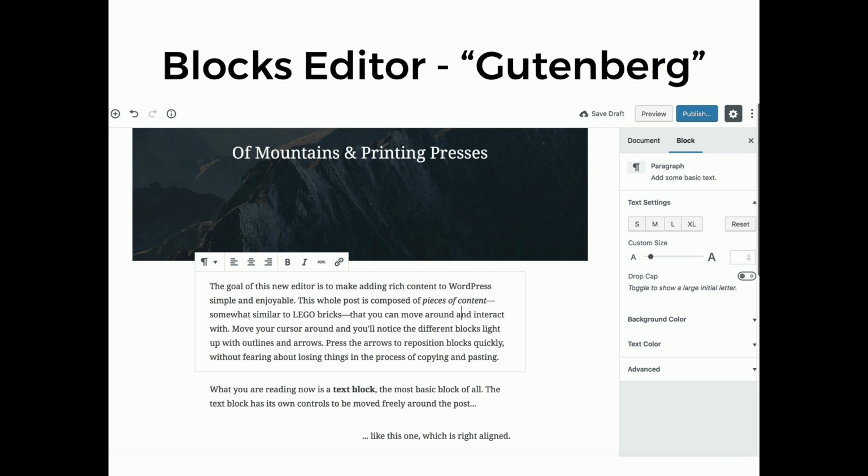This is what the new editor looks like. This is Gutenberg. And it's kind of nice. I mean, I'm not going to lie, I think this is going to help people a lot. Basically, if you look at this interface, the image is its own block. The paragraph is a block. And they all get their own little editing tools so you can format them.